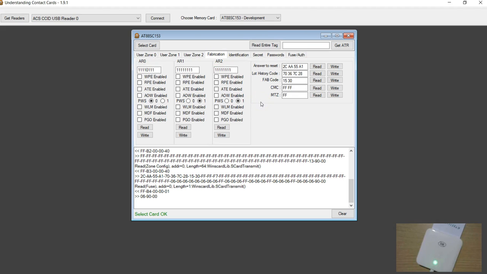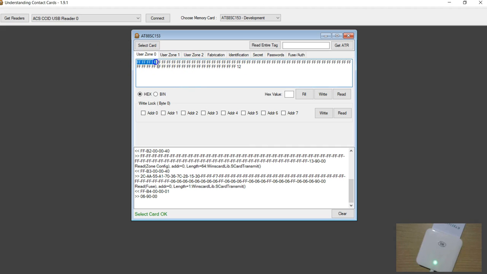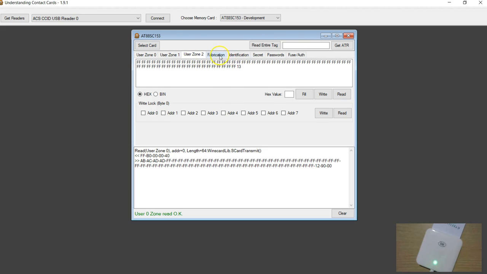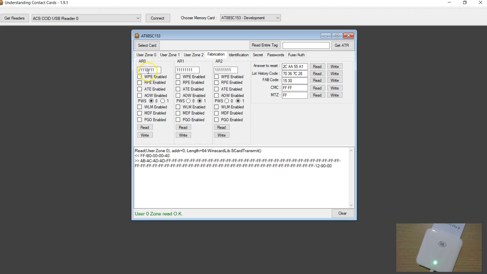Now when you buy a new tag, probably these are the values of all the access rights bytes in the fabrication subzone. None of these bits are set. So what we have seen in my earlier videos is with this setting, I can go to any zone. I'll try say zone 0 and change the values, and say write. If you try to read again, you can see that we are able to write to zone 0, and same for zone 1 and zone 2, when the access rights values are what you see here.